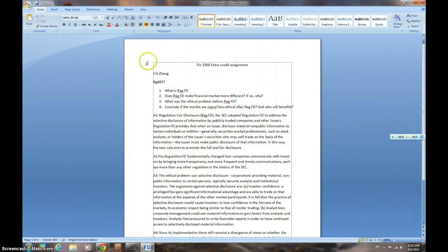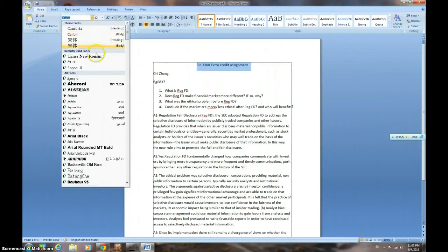Okay, so first I'm going to teach you how to change the font size and the font style of your text. So right now, if you want to change a font size or font style, you need to first highlight the sentence or the phrase that you want to change. So I've highlighted right here, and then over here it says font. So click on this arrow here and it'll give you a list of all the font styles that you have.